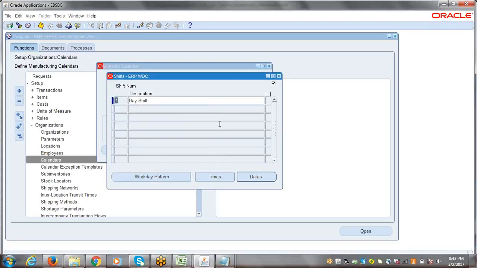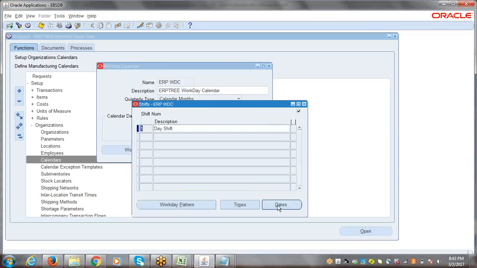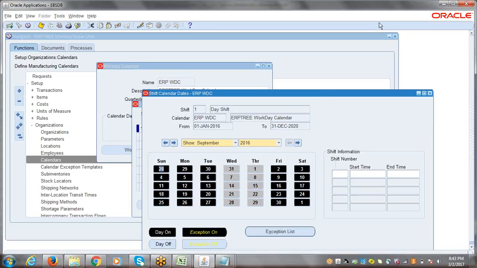Now you can go and check, based on the workday pattern we gave, how the system is understanding which day is working and which day is non-working. Just click on dates. Here you can see how the system is specifying.